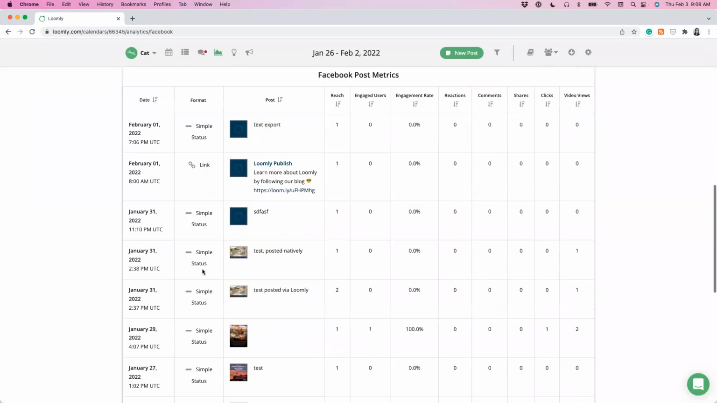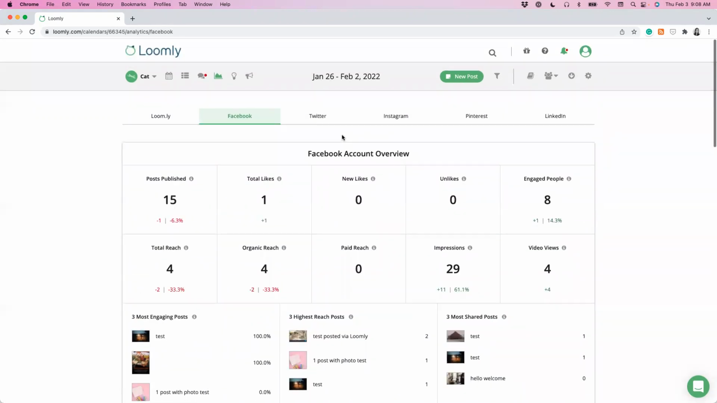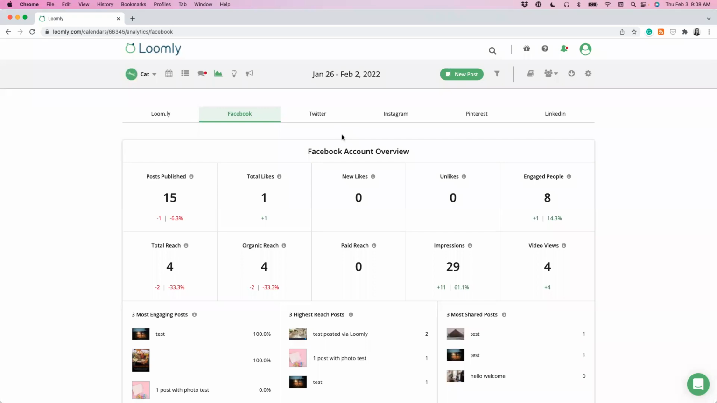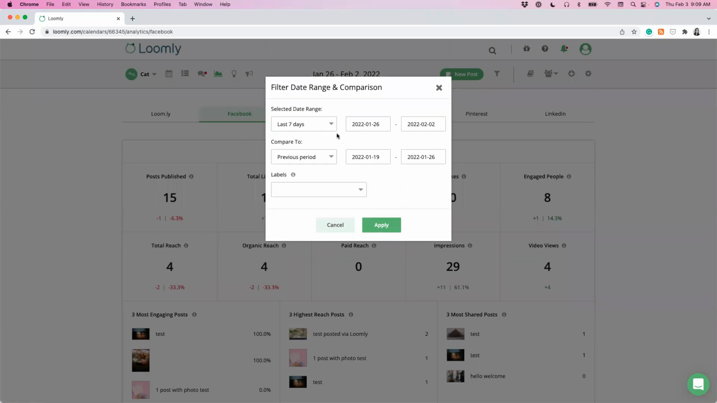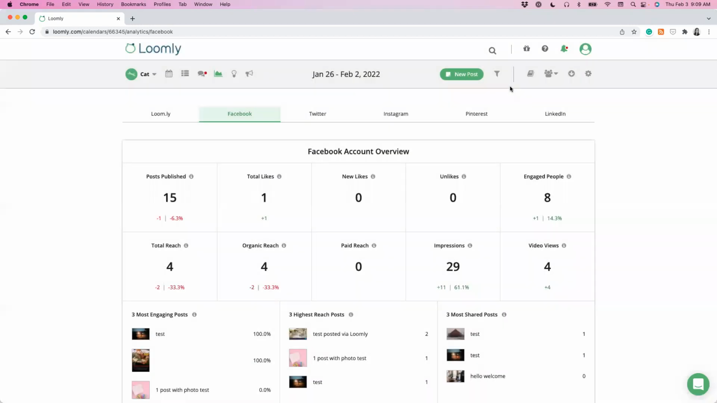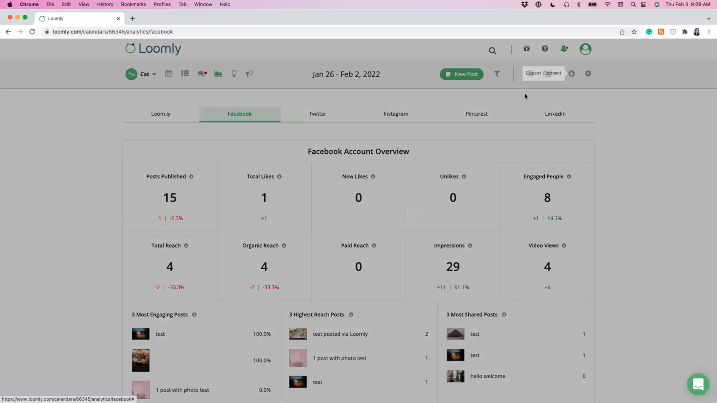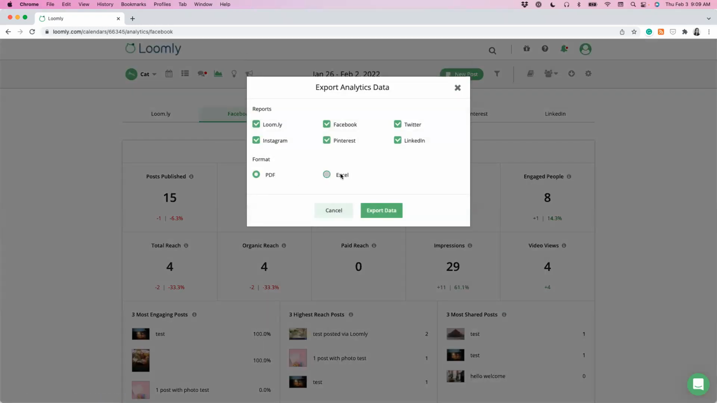post metrics, as you can see here, a post metrics table for posts published not only within Loomly, but outside of Loomly as well. And then if you have over 100 followers, we also may be able to pull demographics information for Facebook pages. You can also filter your posts by date and comparison periods here, and also filter the post metrics table by labels. And finally, you can also export your content into a PDF or Excel spreadsheet so that you can share it for offline viewing.